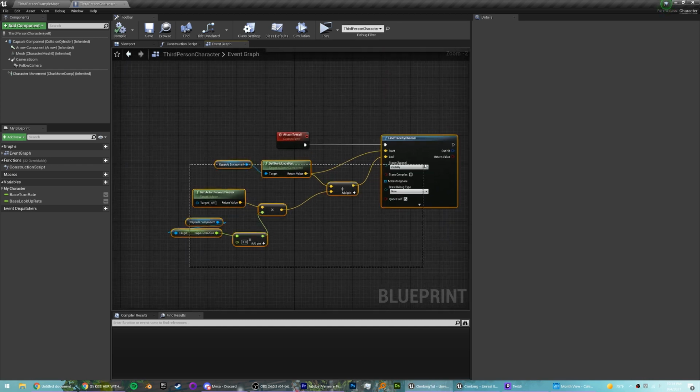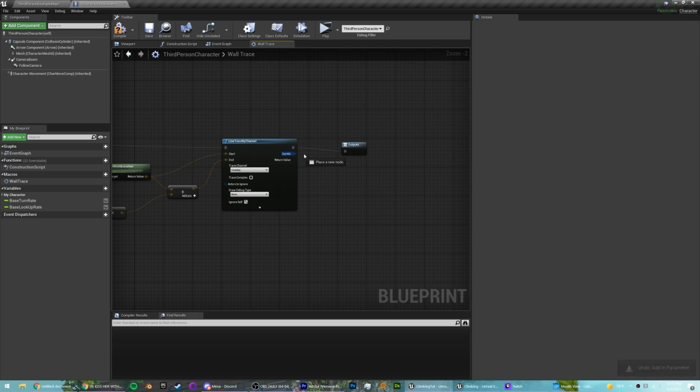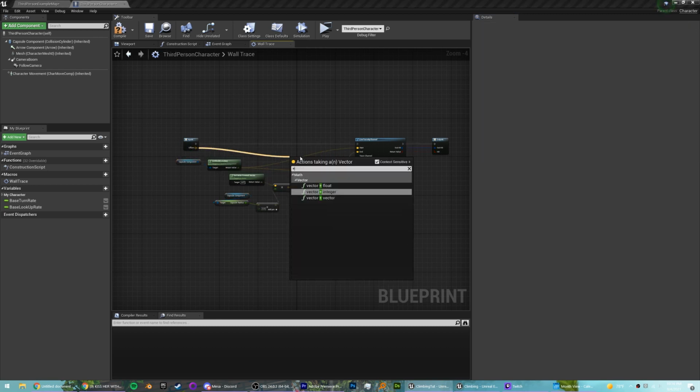We're going to collapse this to a macro since we'll be using it multiple times, so in the macro, create two outputs for the out hit and the hit bool. We also want a vector input called offset, since sometimes we're going to need an offset for this trace, and add that to the capsule location before plugging it into the start.